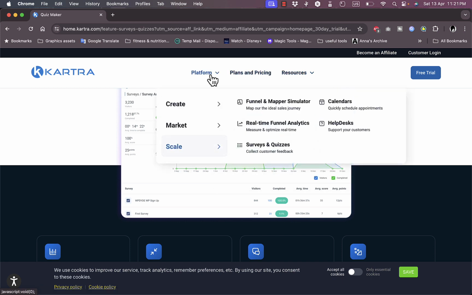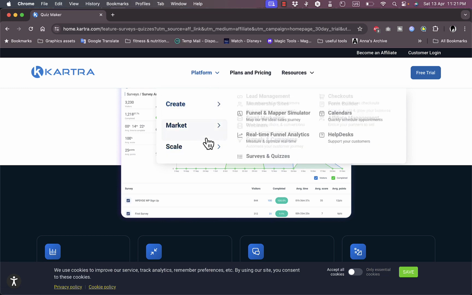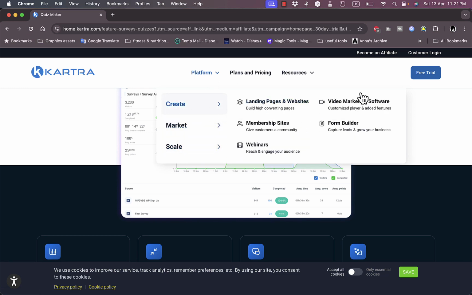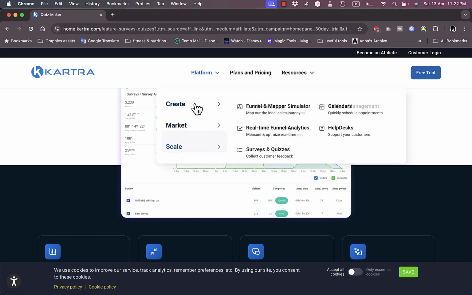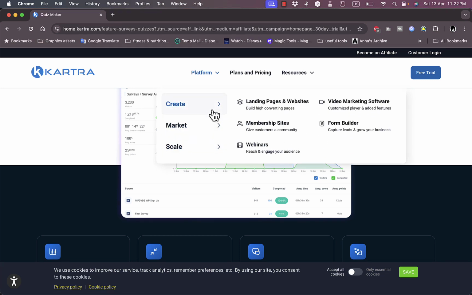So with this being said, with all the benefits and all the functionalities of the platform that I showed you, this was a quick overview of the Kartra business management platform and its different features.